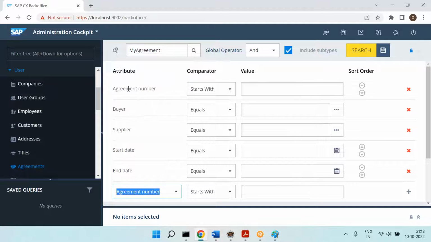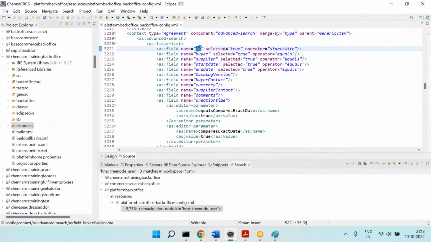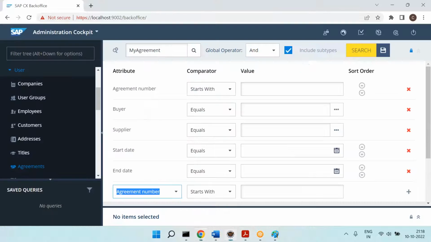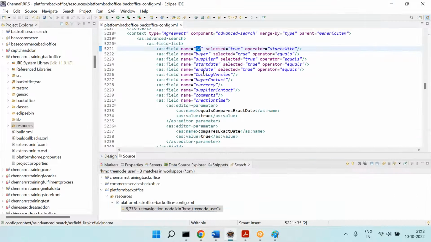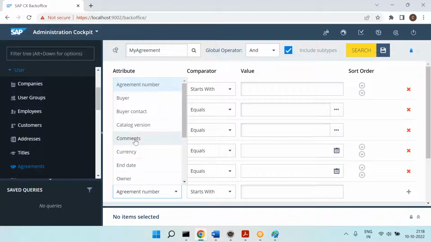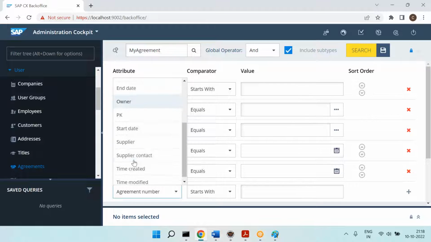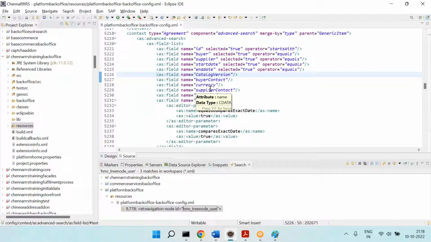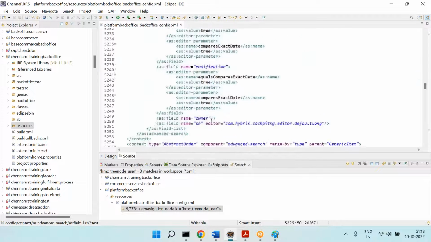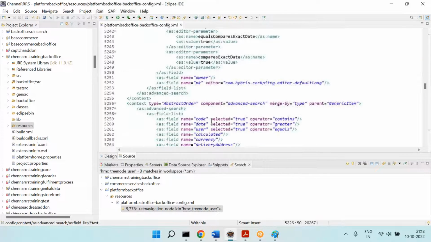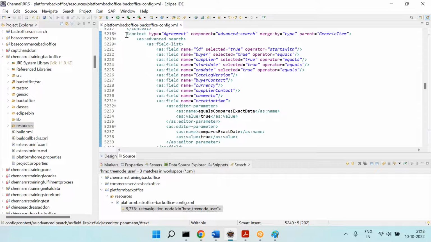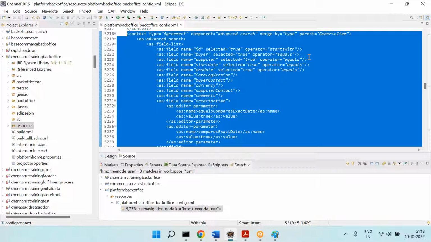The agreement number is nothing but the ID here. Then buyer, supplier, start date, end date, then catalog version, comments, currency, owner, all these things. You can see owner, PK, all these things. Because of this context, you are getting the advanced search.